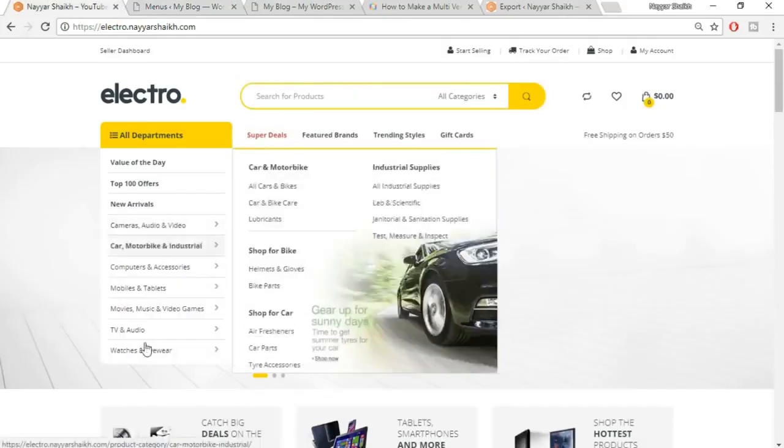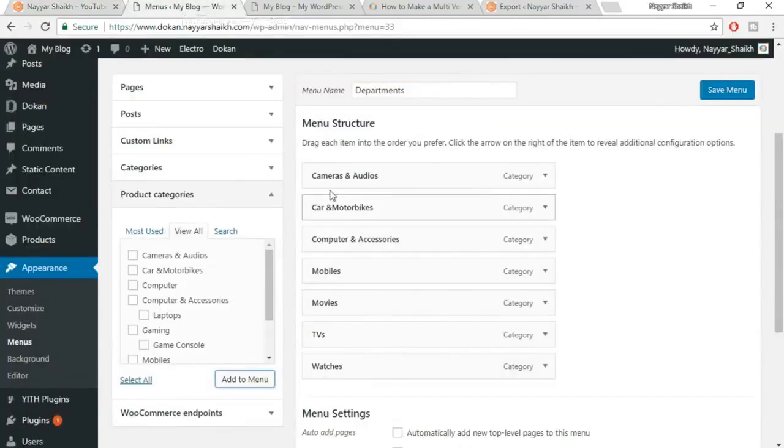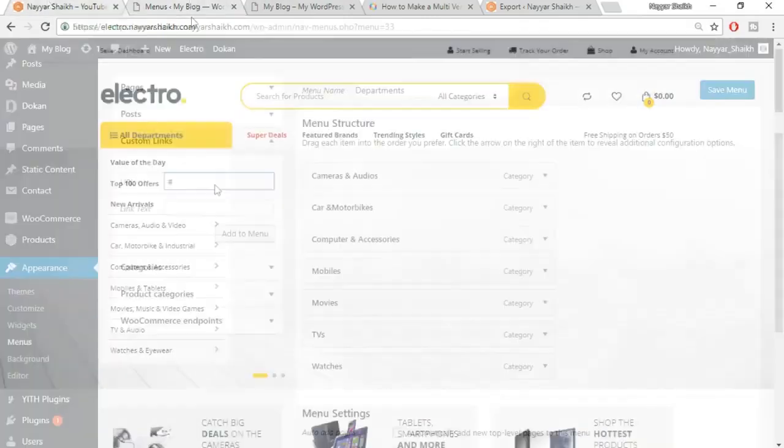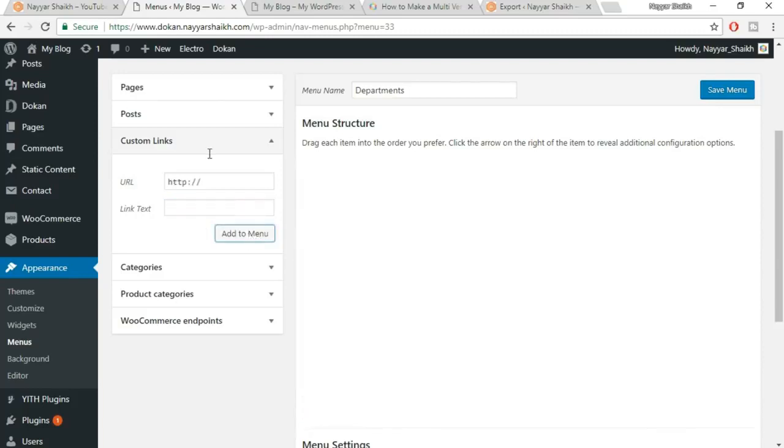Okay, but if you see above all these things, we have 3 more options over here: value of the day, top 100 offers, new arrivals. So let's add those things also. Click on custom links over here and just put in a hashtag sign for now. And the thing is value of the day. In the link text, type in value of the day. Okay, now click on add to menu.